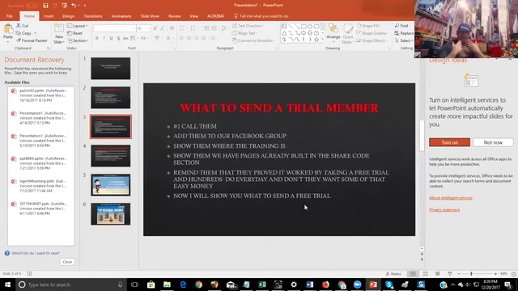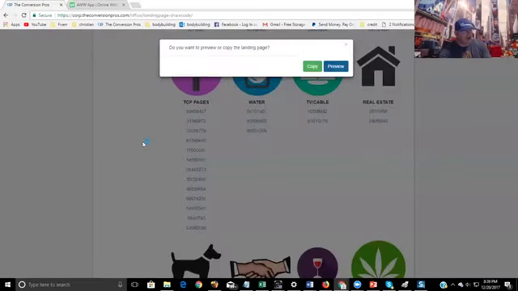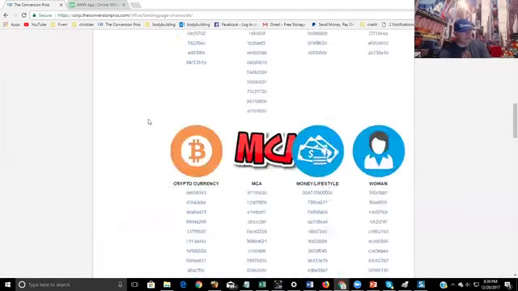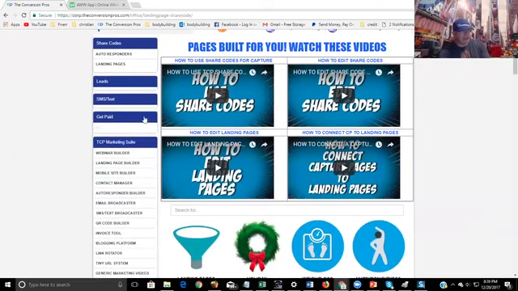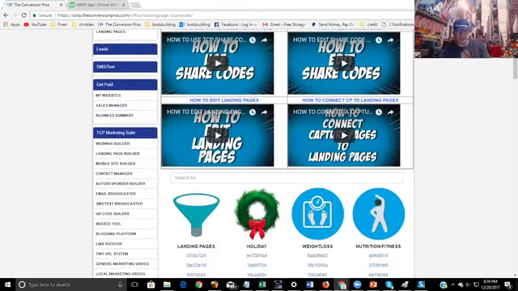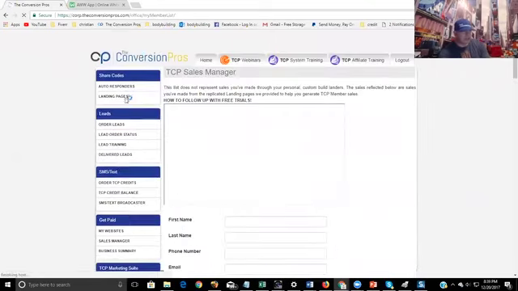So if you get somebody that takes a trial, and you should be in your back office all the time, just so you can see it real quick, under your TCP or under the Get Paid tab, you have your sales manager. Let me circle that real quick so you guys can see it or spotlight it. Sales manager tab.